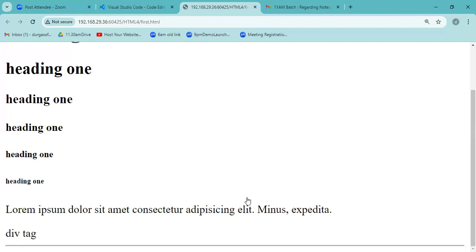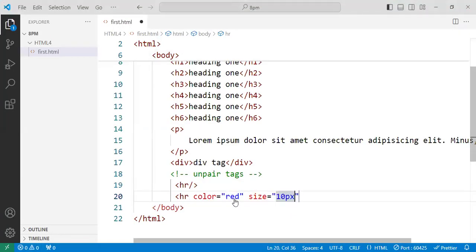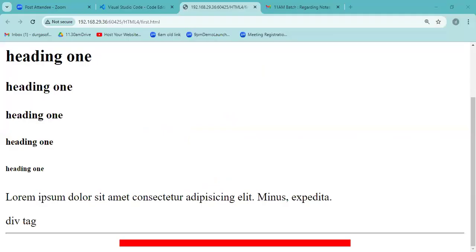You can write. By this, you can see one separation line here, a horizontal line with 50% screen width and 10 pixels of thickness. This is because of the HR tag.